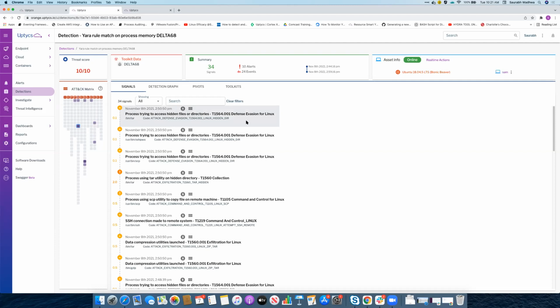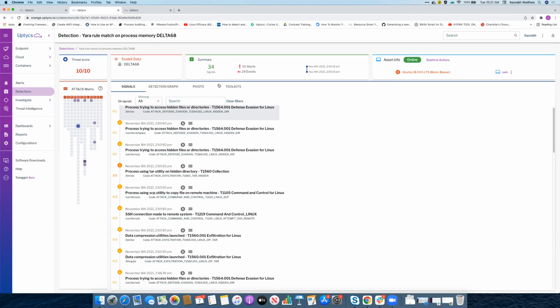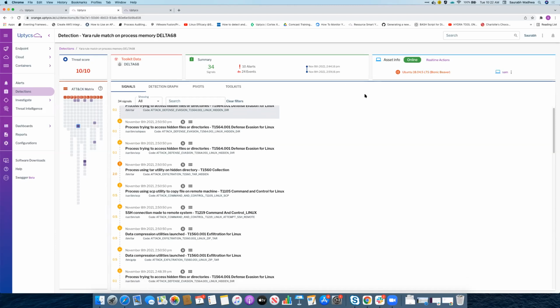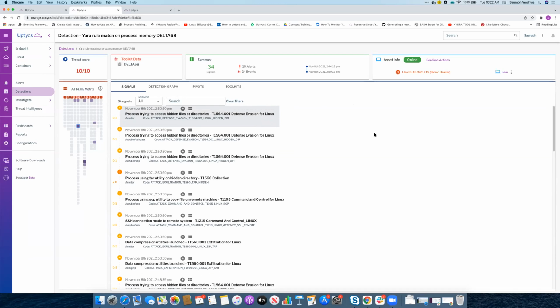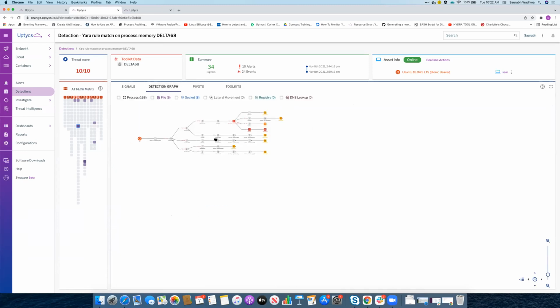So this is the list view, right? You can see what happened. There are 34 signals within a 15-minute interval. But if you want to visualize it in a graphical view of what exactly happened, how the attack spawned within the network, what the parent process was, we go to the detections graph screen.